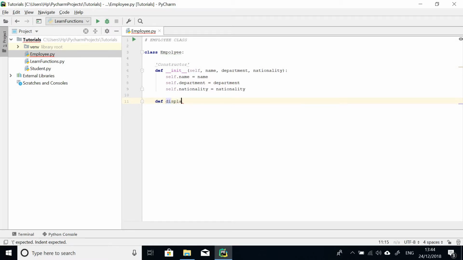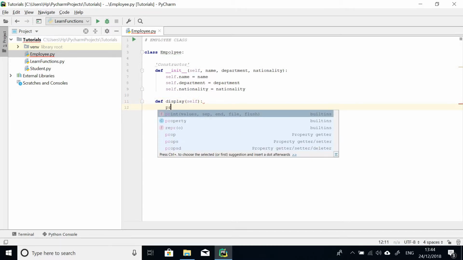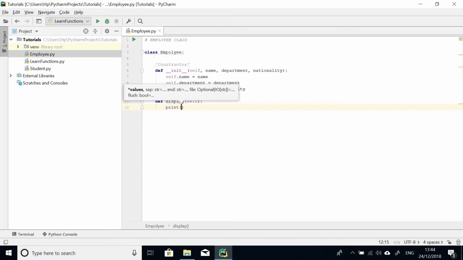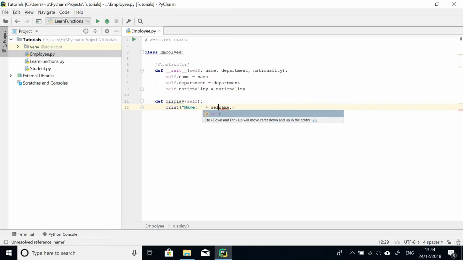Display. All right. So what we want to display, we want to print out the employee object. So we can just say name. Okay, name, right? And then we say name. All right, so this I think is going to be self.name.